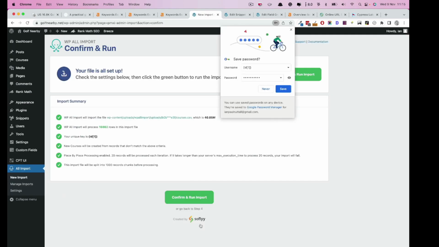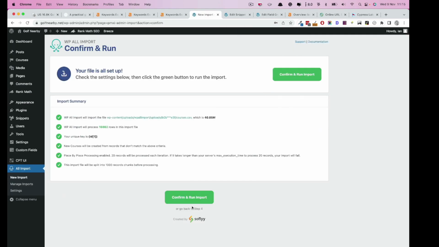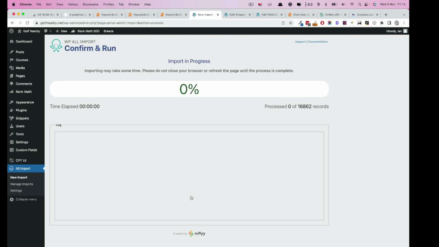And the import process will start. No, I don't want to save that. Let's go in, let's import 16,862 posts. This is going to take a long time on this cheap server. So I'm going to pause the video and then come back when it's done.